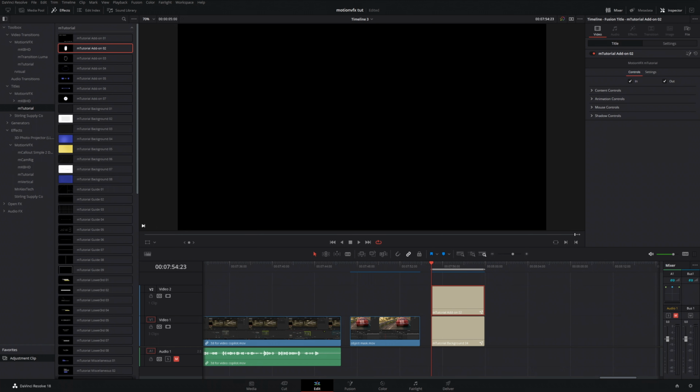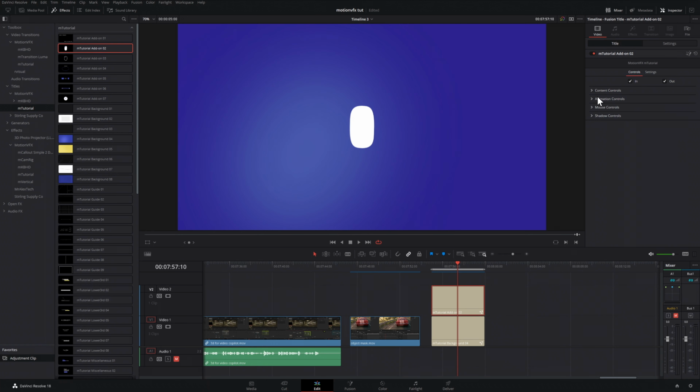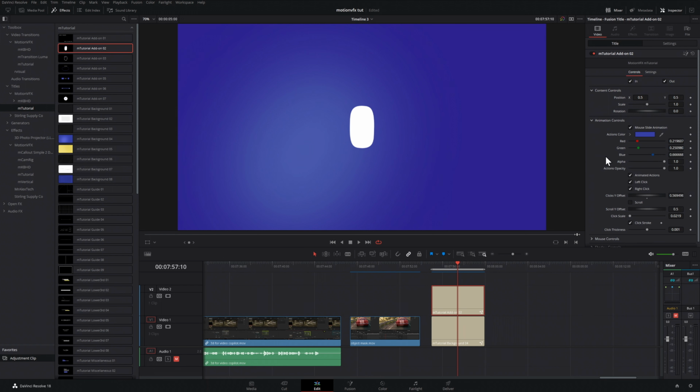Let me stop this animation right here. We can come up to the content controls. We can make the adjustments, animation controls. Now in this case, I actually like that the color is a blue because it fits with the background. If you wanted to indicate to somebody that they had to left click, you can uncheck right click. And this is just a good way to explain to someone in a visual way of what they need to do next without adding some text.